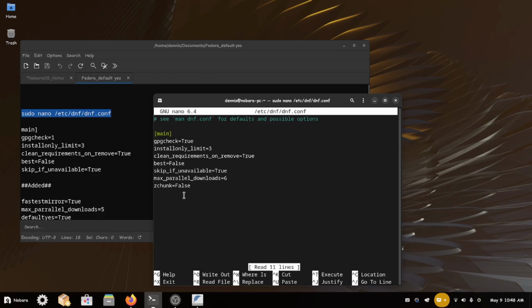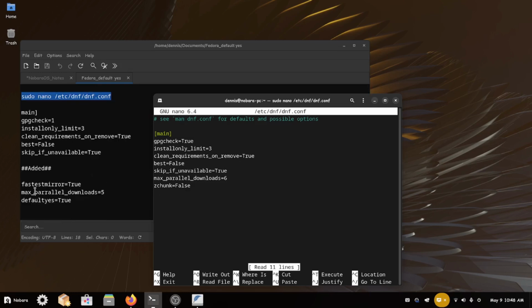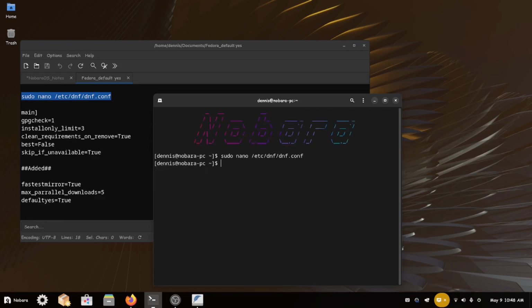Only in Nobara here they got this zchunk equals false, and in Fedora you have to add the fastest mirror equals true or maximum parallel downloads to 5. This was already set to 6. This is also where you'd go to turn that default no option to yes when you install something. So that's pretty neat that they've already got this parallel downloads there. Get out of that.